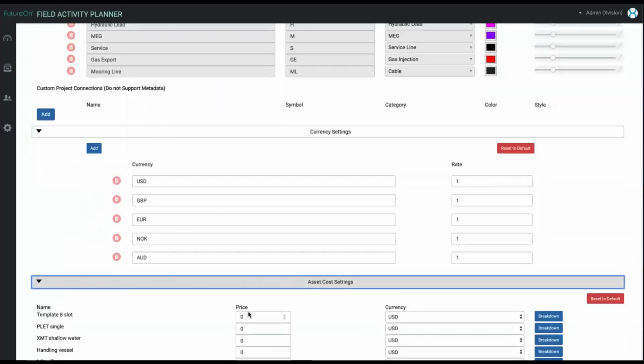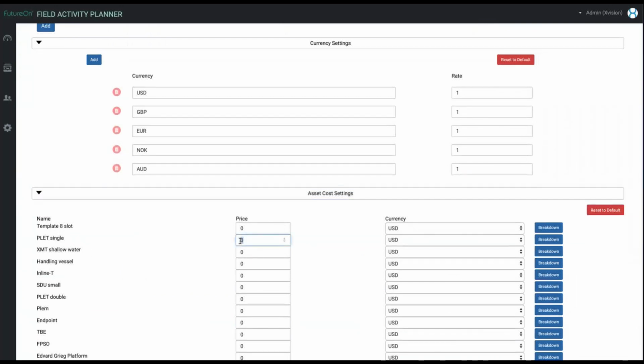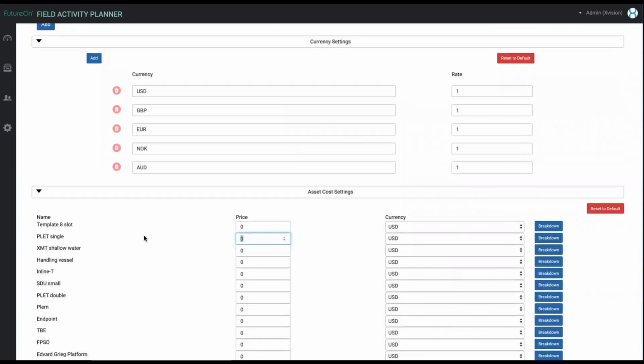Asset cost settings. Here you can go in and play around with numbers. If you have a single plet and you know by experience the value or the cost of the single plet, you can put that in if you want to, and then choose the currency. Whenever you drag a single plet out into the project, this cost will be automatically added to the cost in the project. This is also something you can go back and change during the project, and it will update.